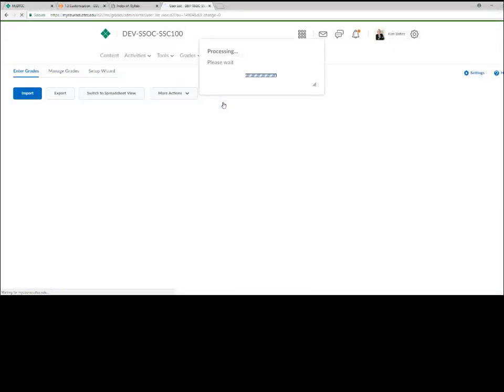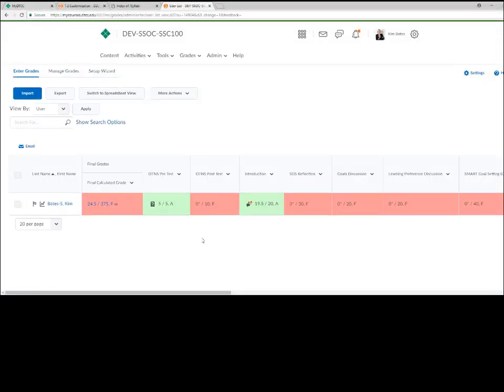Grade Center is color-coded. The student earns an A on an item, it's green. If they earn a B, it's yellowish. Obviously, an F is red. So that's how you use rubrics.